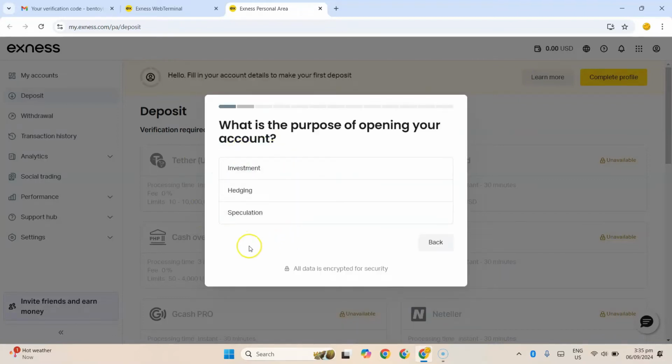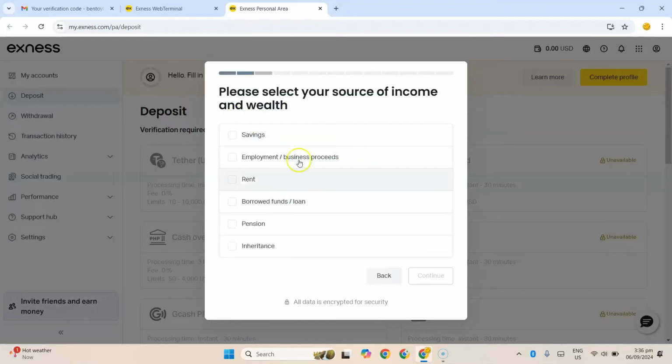And here, this is not actually a big deal, but you have to select whichever your purpose of opening a trading account with Exness. So if you're opening an Exness trading account to do forex trading, for example, then you should be choosing speculation. So these are all just personal questions, and you just need to select whichever is applicable to you or defines you. For example, what is your source of income? So I'm going to maybe select savings here.